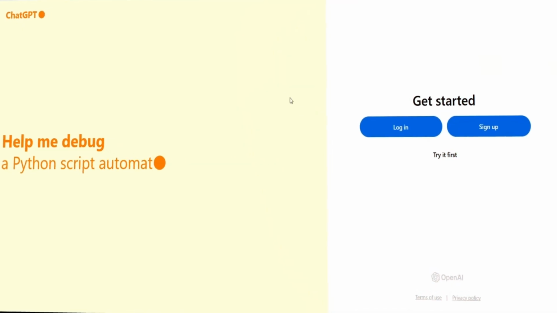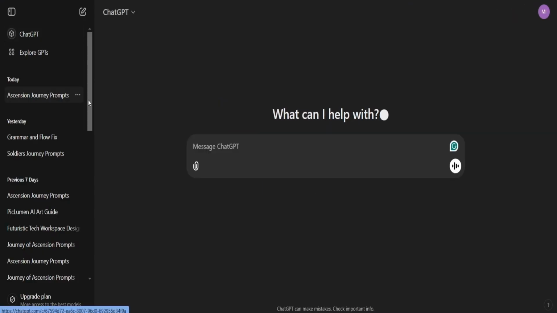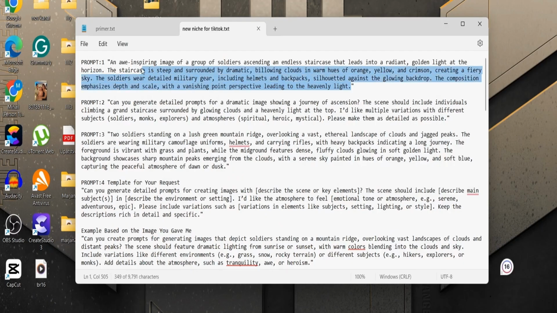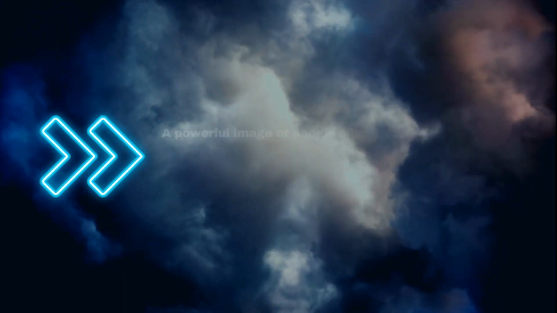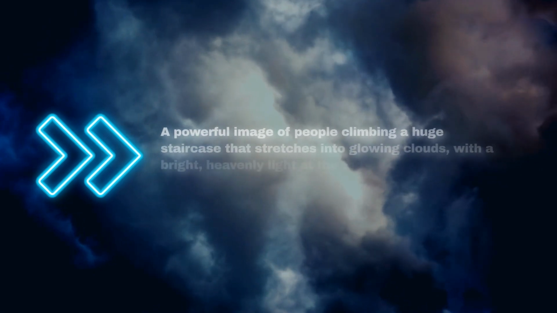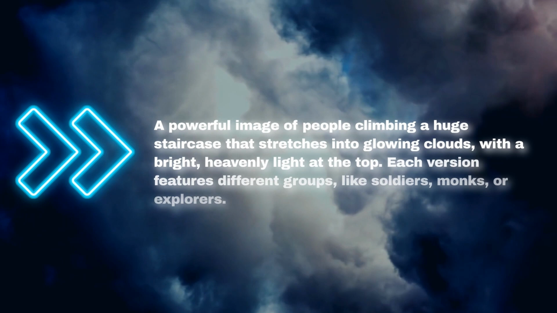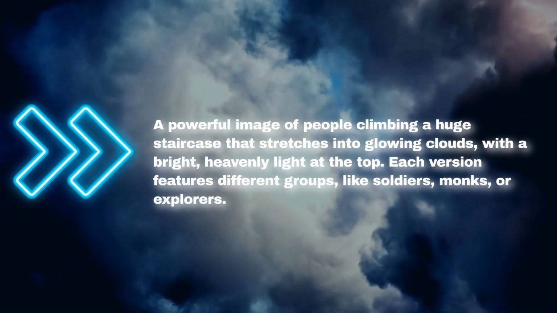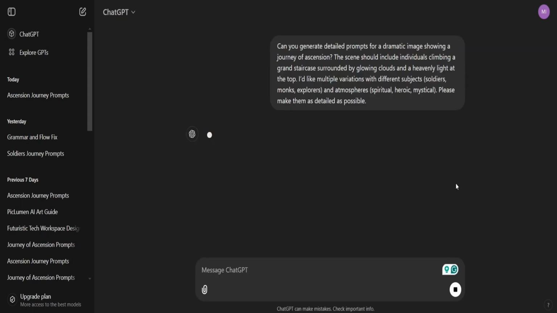We're going to use ChatGPT, which is the foundation of our project. So go ahead and open ChatGPT. If you want to follow along with me, we'll first copy this prompt I prepared for you, which is about creating a powerful image of people climbing a huge staircase that stretches into glowing clouds with a bright heavenly light at the top. Each version features different groups like soldiers, monks, or explorers. Just paste it in and the bot will do the rest.